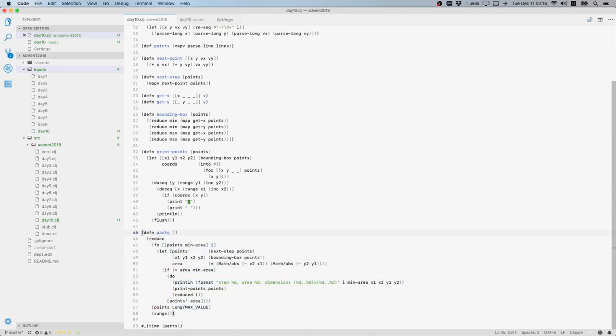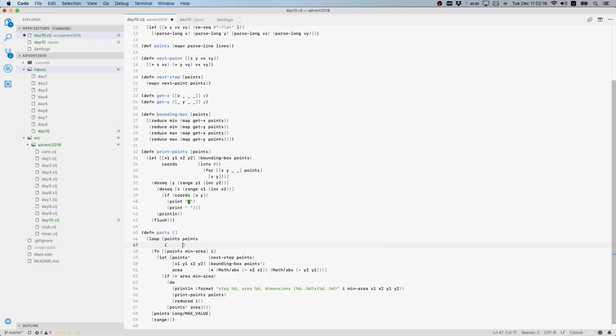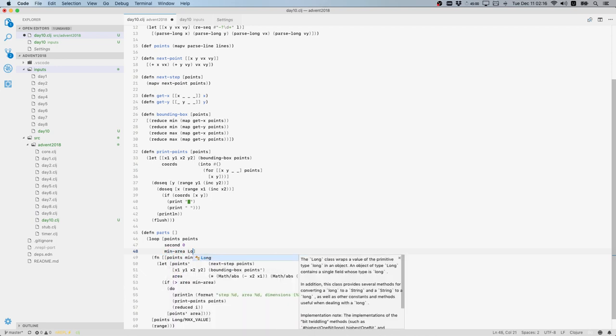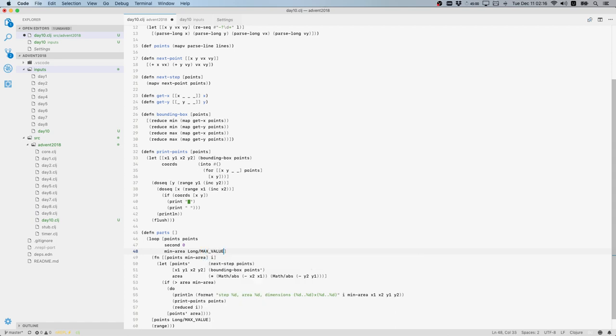So, well, we could have used maybe a loop is better here actually. Yeah, let's re-implement this using a loop. Okay, so basically we have points, which will be equal to points, right? Then we have step or second, which will start with zero. And then we have min area, which starts with one box area. Well, actually, it should start. We really need bounding box.